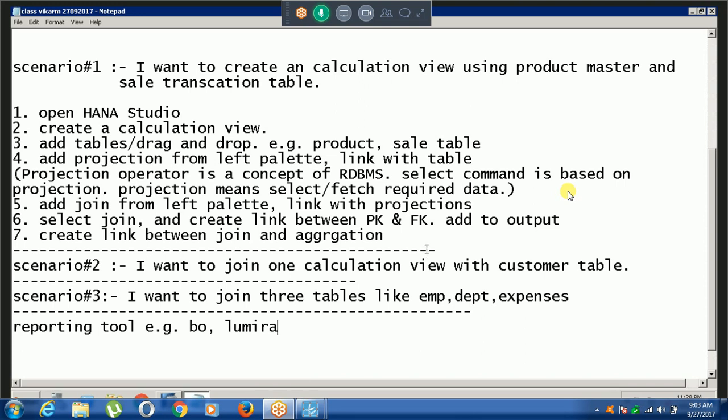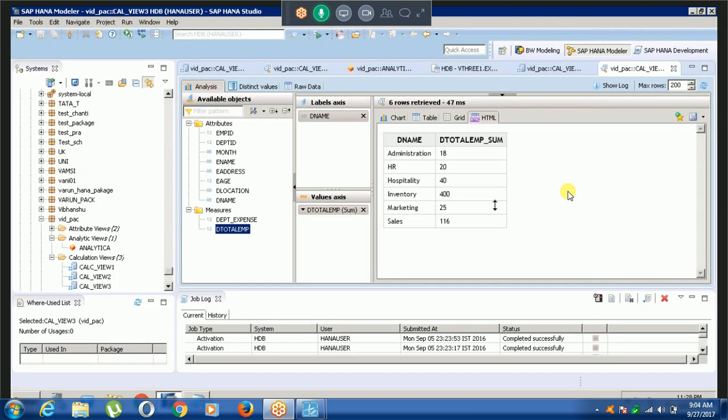HANA is a modeling tool, not reporting. So why have they given the graph in HANA then? It is a preview only. Okay, so we can't send the data to the management. It is a preview only.